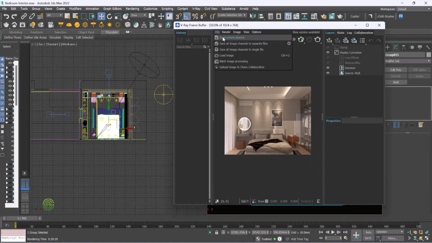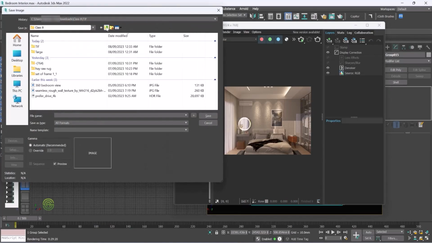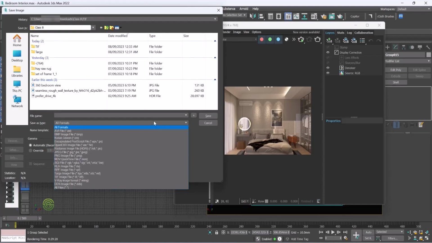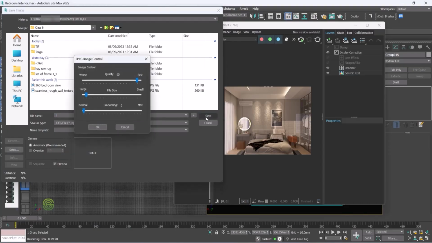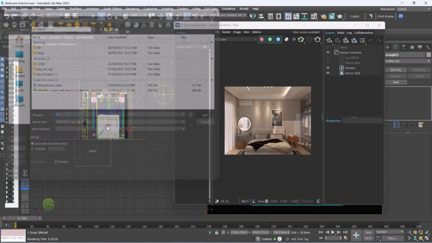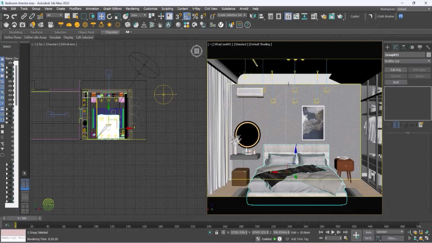Let's save this as another thing, like a normal JPEG. Just name it one and save this. Okay, open. Now let's close this. So that's all, guys. This is how we have to do a high quality render. So till here, just try this out, guys.